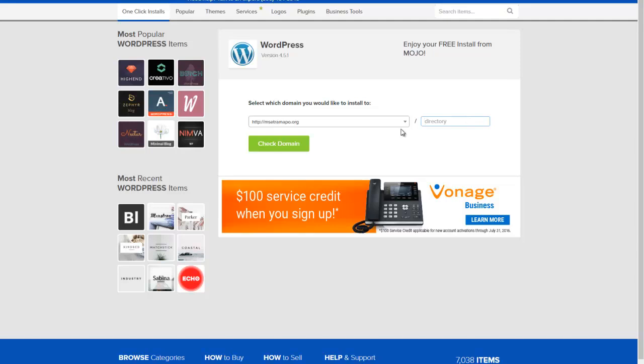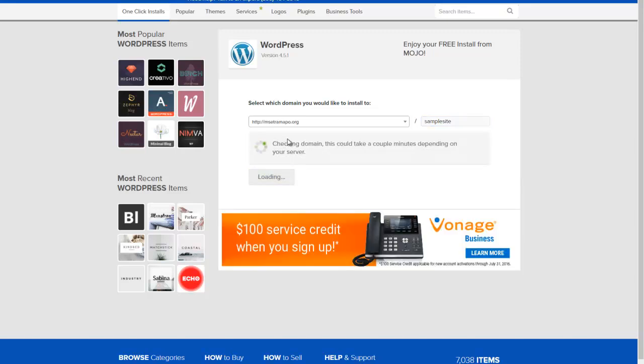So for this example, I'm going to type in the phrase sample site, because I want this to be an installation in a folder called sample site. If you're doing your portfolio for the very first time, you would put nothing in here. I'm going to click on check domain, and as long as I don't have anything in that folder called sample site, it should come right back and say that it's ready to install. So I'm going to give that a second here.